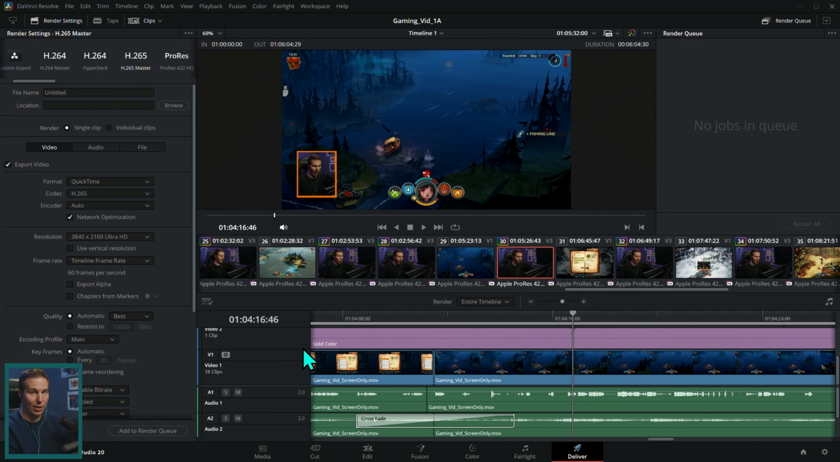Okay. That's what I did with this video. That's why it looks nice and clear. Whereas if you don't do that, sometimes it can kind of mess with the fine details in your screen recordings.